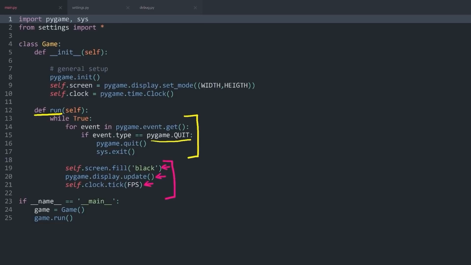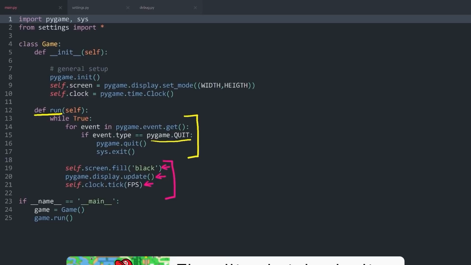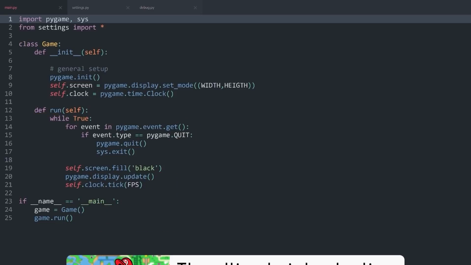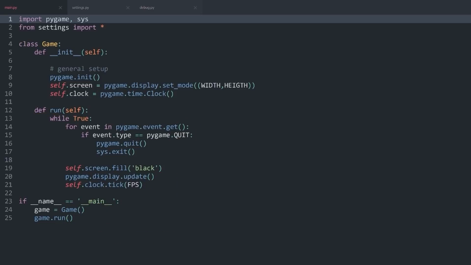So none of this should be difficult if you have any experience with pygame. However, if you have no idea what any of this means, check out my introduction to pygame. It explains all of this in quite some detail. But alright, so this is going to be our basic setup.